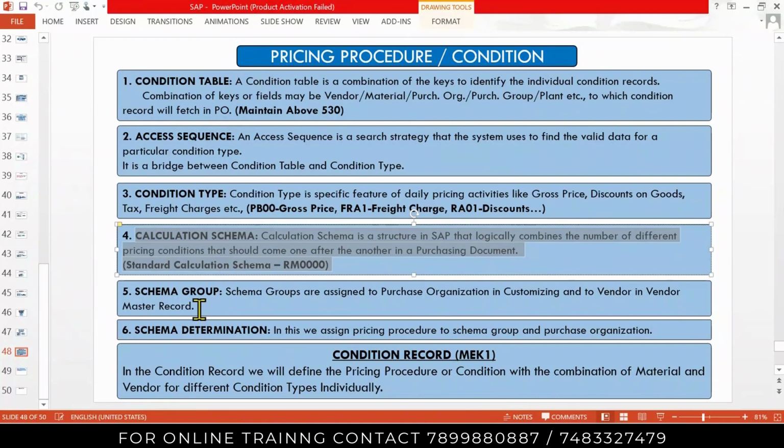Next, schema group. There should be two schema groups: one is the schema group for purchase organization, and one is the schema group for vendor. You have to define both. Then you have to assign those schema groups for purchase organization as well as vendor, which I will show you practically in SAP. Then schema determination, in which you are going to assign the schema group and purchase organization.